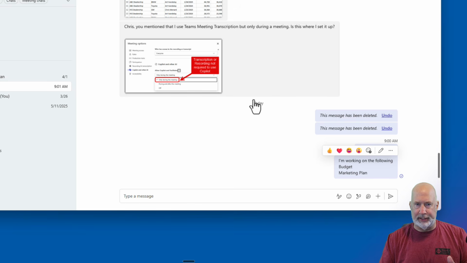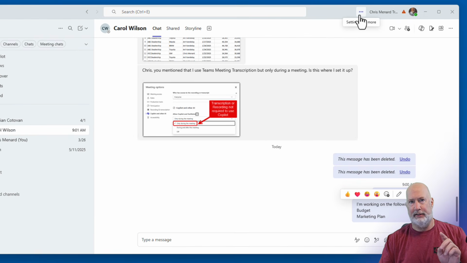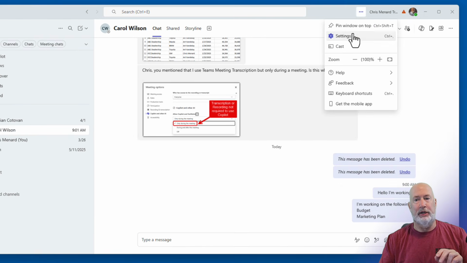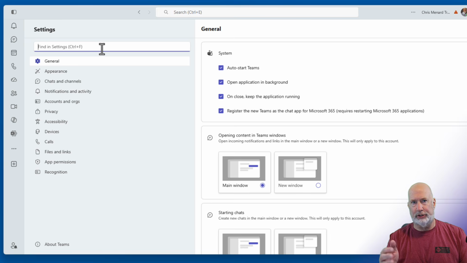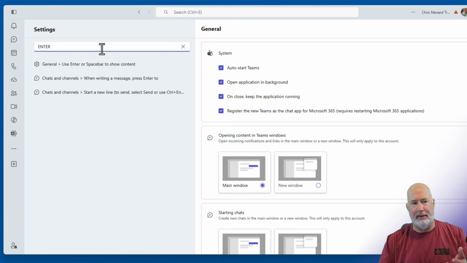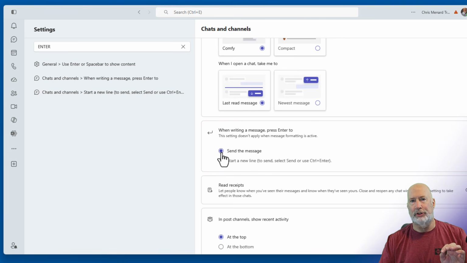For a bonus tip, if you want to go back to the previous settings, and two tips here. I'm going to go to settings. Tip number one, when you're in settings, notice you can search your settings. A lot of people never realize this. So I'm going to type in enter. There's 3 different options, but it's chats and channels. When writing a message, press enter to, and it jumps me right here. So always remember you can search your settings if you can't find something.